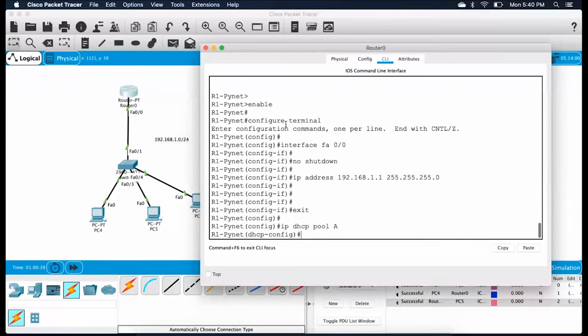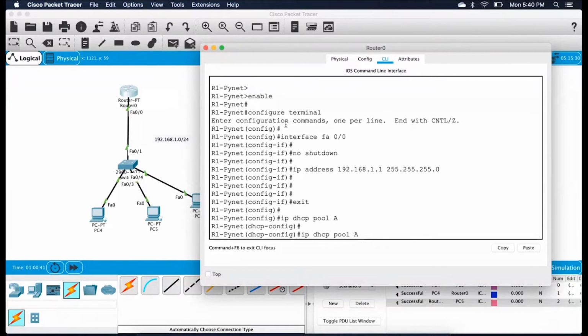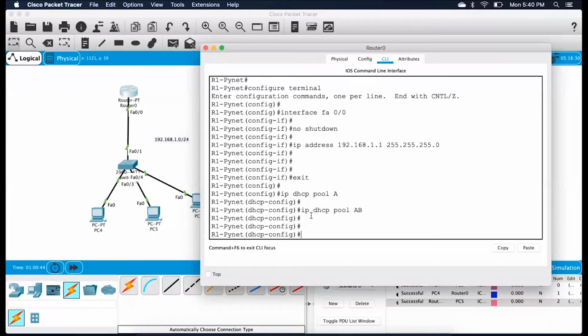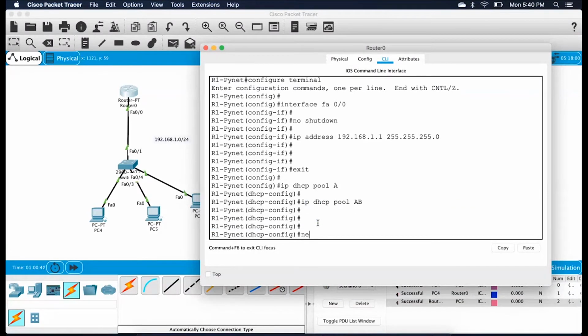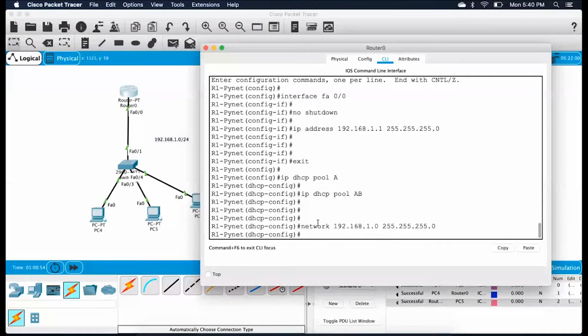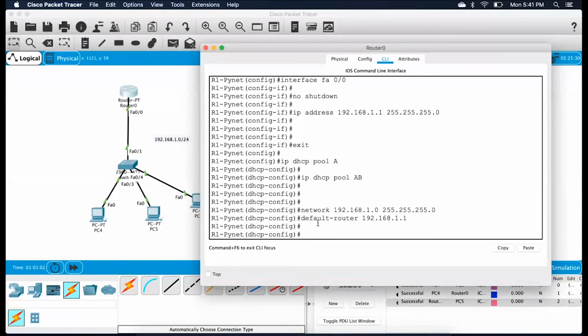IP DHCP pool A. Okay, or the pool that I had, AB, let's say IP DHCP pool AB, and then you say network 192.168.1.0 255.255.255.0, and then you use another command called default-router 192.168.1.1, and that's all. Cool. That's the command that you need to use. Make sense? Now, this is how you deal with default subnets.